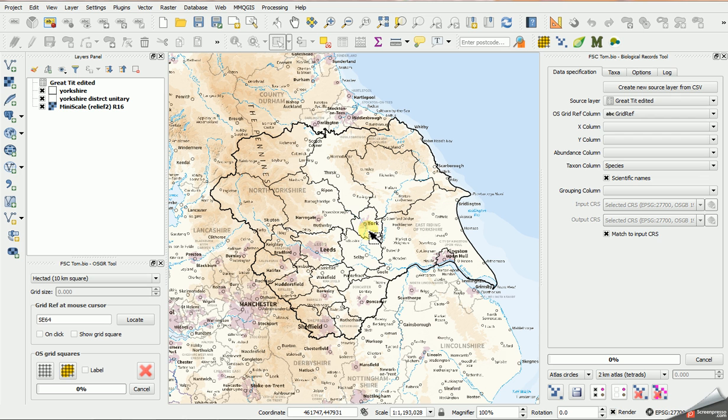It doesn't just have to be the old sort of boundary, perhaps with a few hectad squares on it. It can be more imaginative. So I'm going to show you some of the options now.